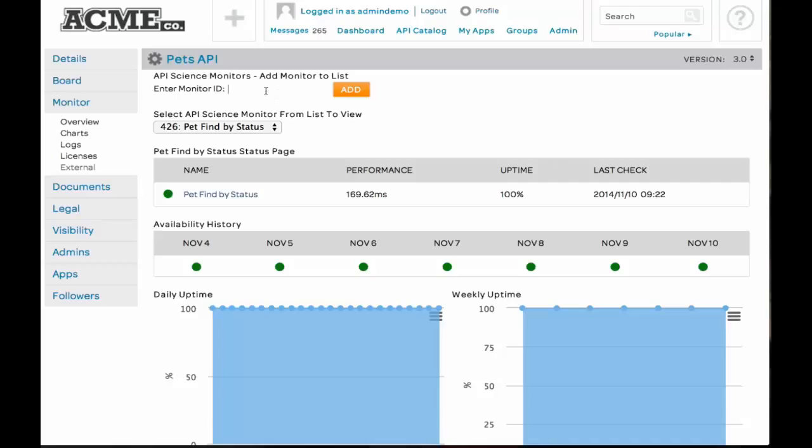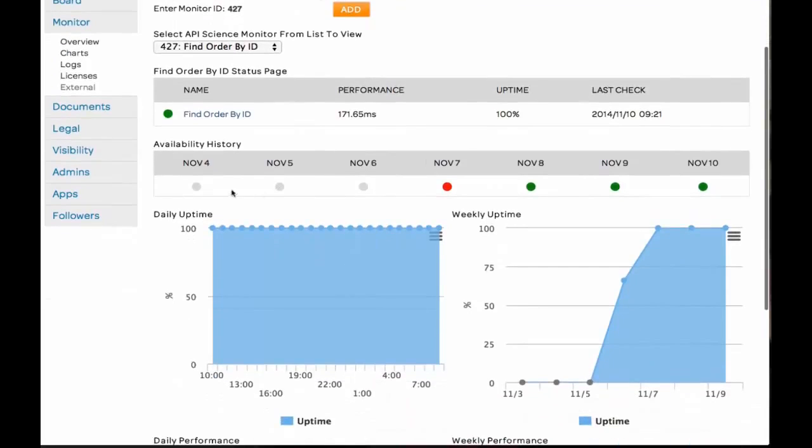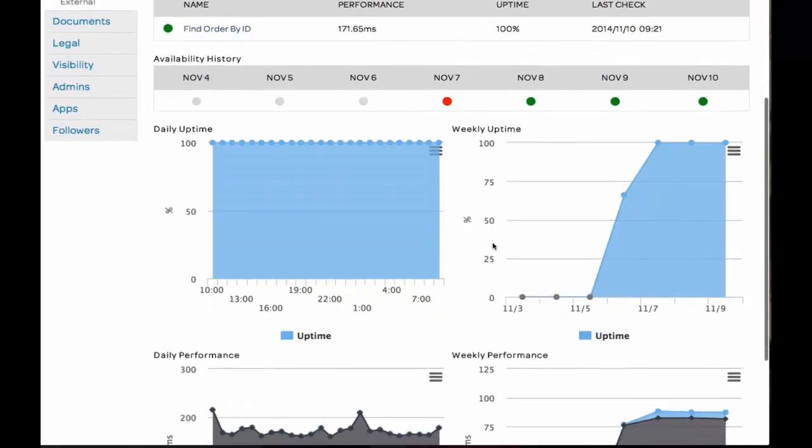I know I have another monitor defined, 427 in API Science, and I want to add that into my monitors that I want to view, my external provider monitors, and that was a find by order ID. And you can see this resource was actually down on November 7th. It didn't have 100% uptime.